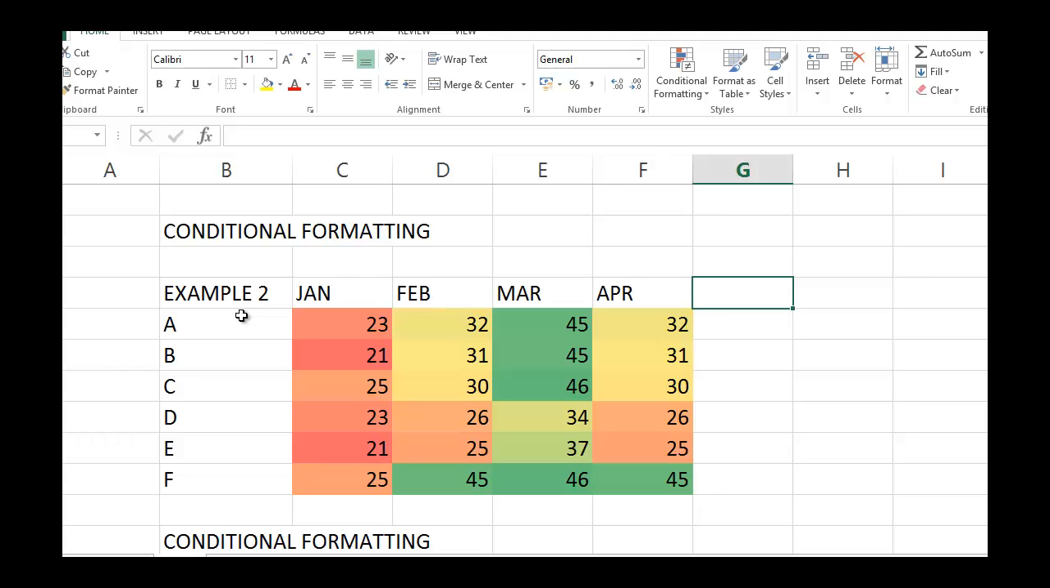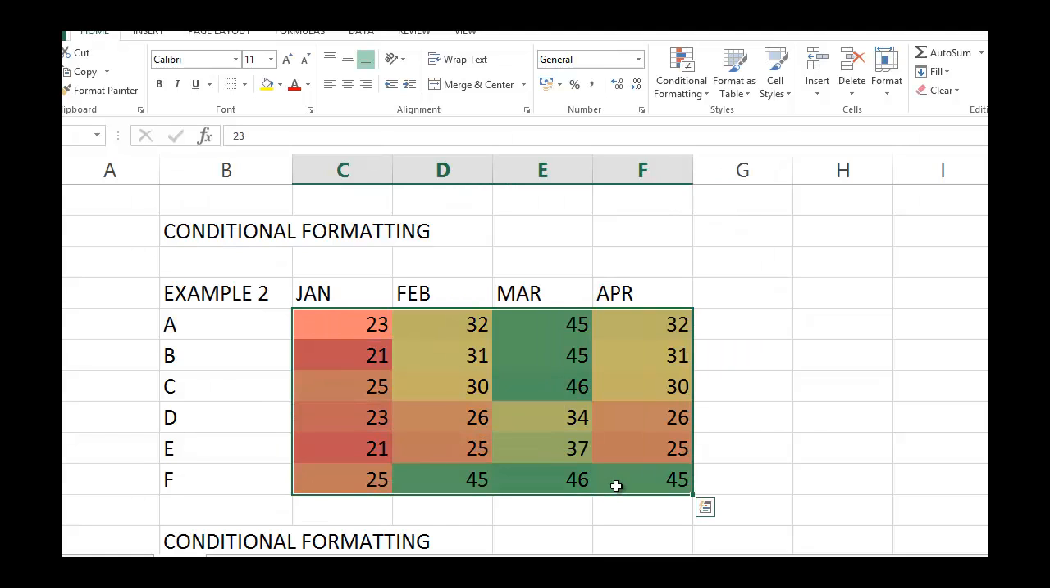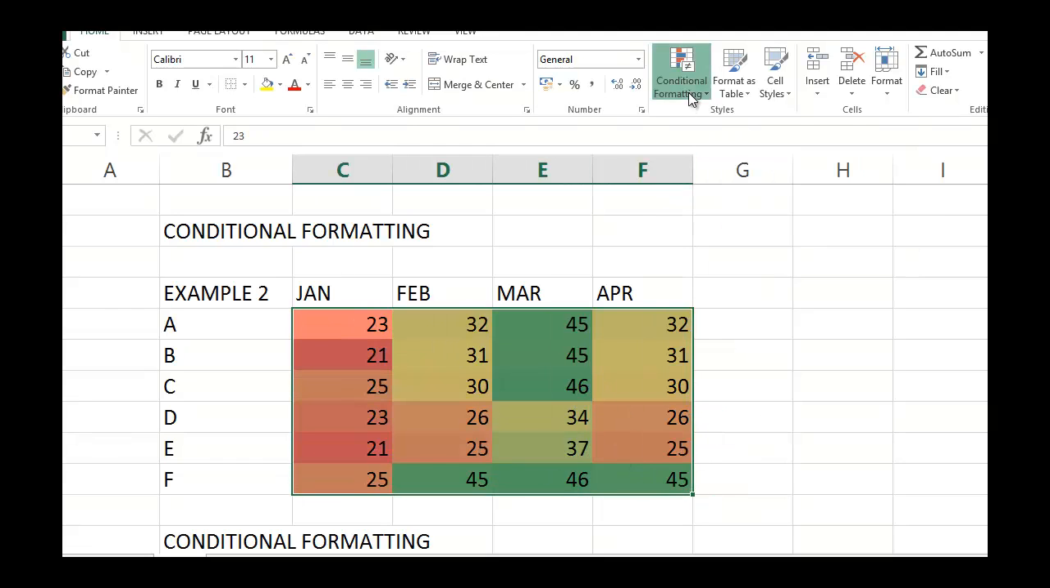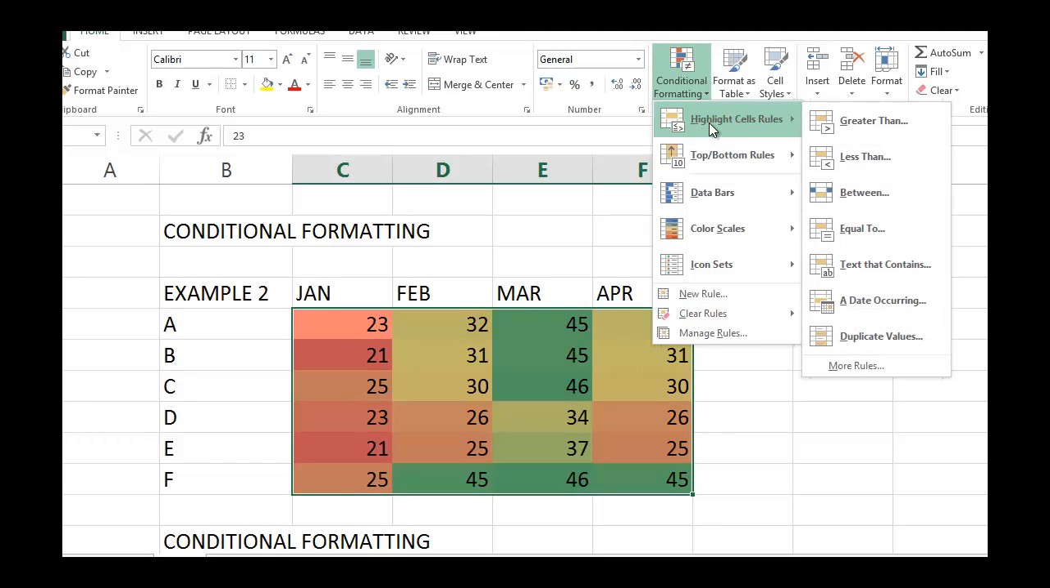Now let's go into a little bit more detail of what conditional formatting has to offer. So let's first select the whole data in which you want to apply different types of conditional formatting. Now let's see what options conditional formatting has to offer. We have selected the data set. Looking at highlight cells rules, we have got a greater than function, less than function, between function and equal to function, text function, date function, duplicate value function, and even more rules.